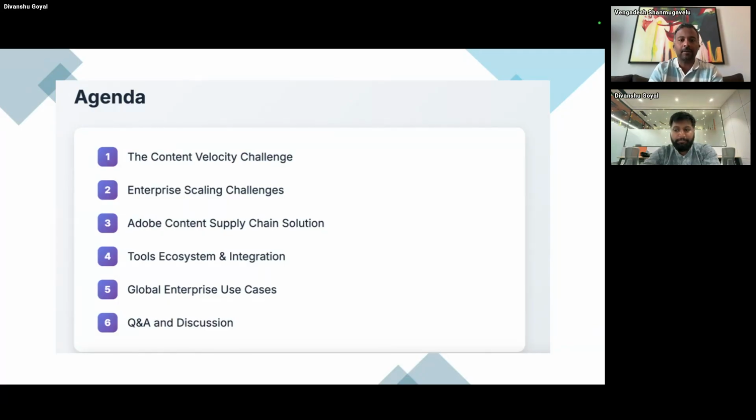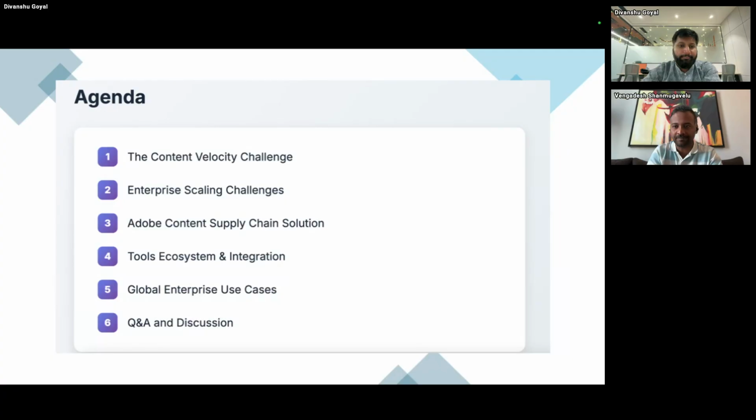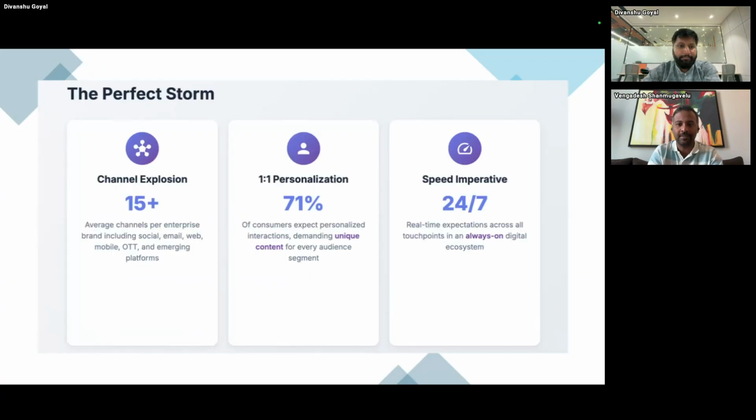And then the global enterprise use cases, what are all the different use cases that we can think about, right? I'll try to rush a bit because the slides are too many, but anyway, I'll try to answer a few of the questions at the end as well. Can you go to the next slide, please?